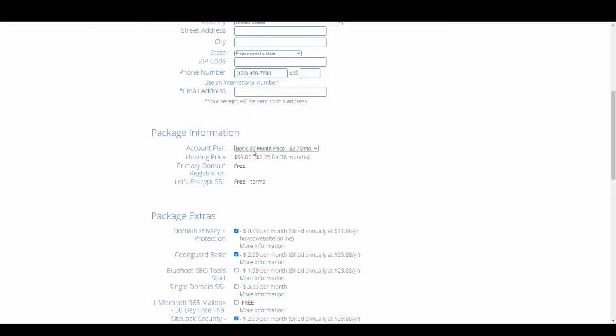By default it's selected for 36 months, but you can choose at least 12 months. If you choose 36 months, you will have to pay less, but if you choose 12 months, you will be charged higher. So it depends on you what package you choose for your website.